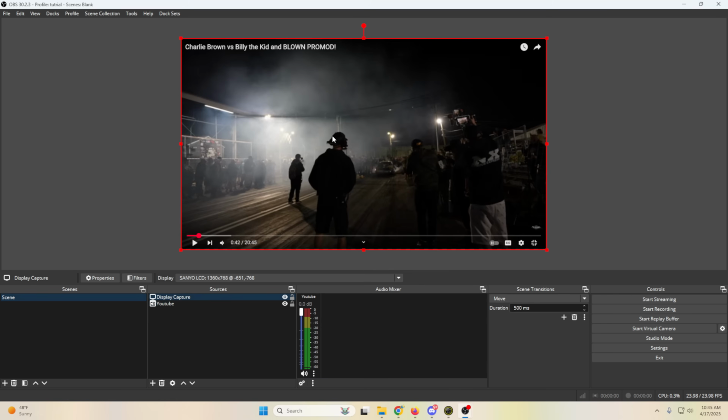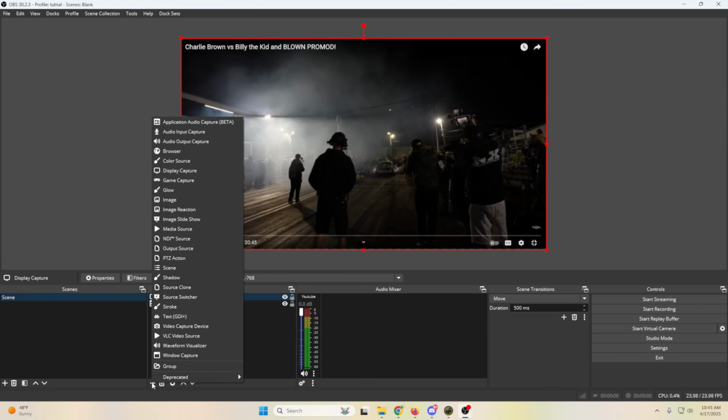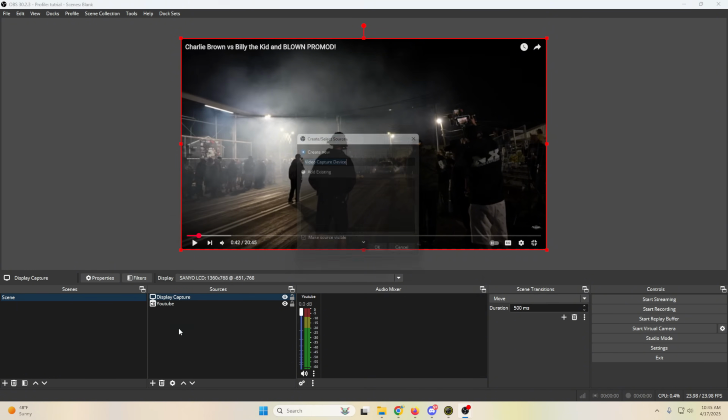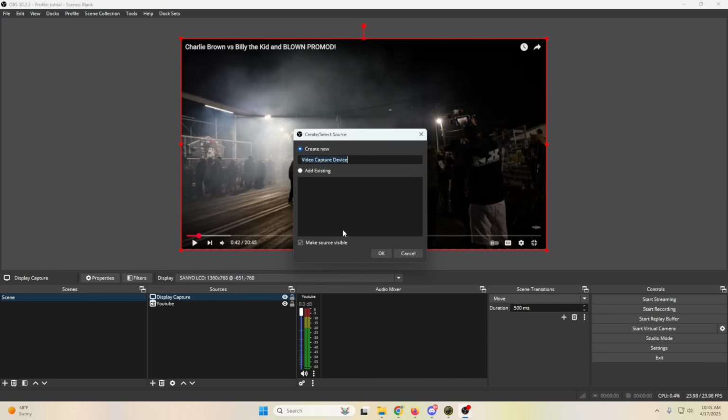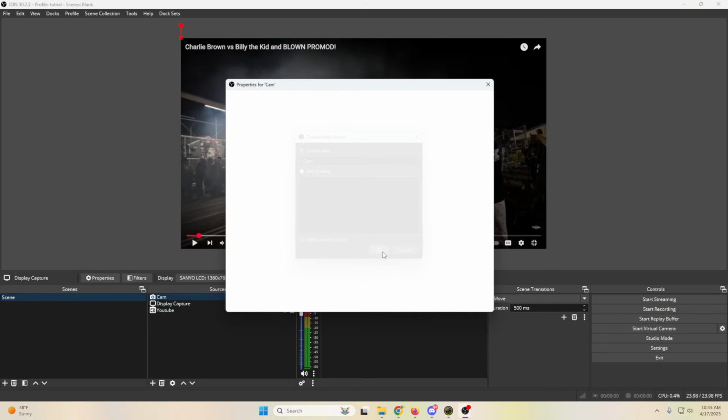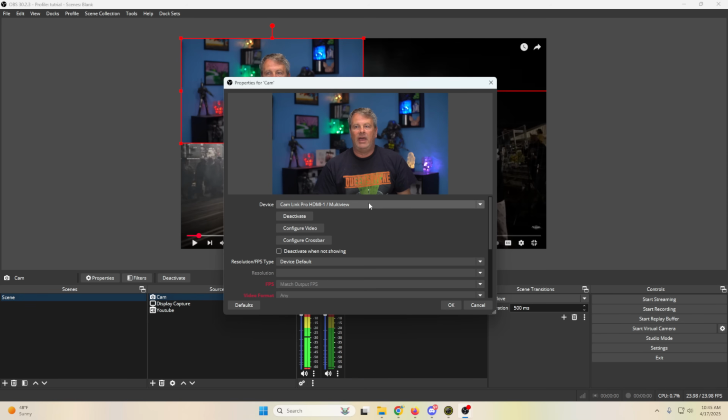So now we know how to capture any sort of video or browser or anything like that, the three different ways that you can capture that stuff, and also how you can capture your audio. The last thing that you would want to add is possibly a camera. So we just click the plus, and we go to video capture device and we can just call this cam and select OK. And now all we have to do is select the camera that we want to add.